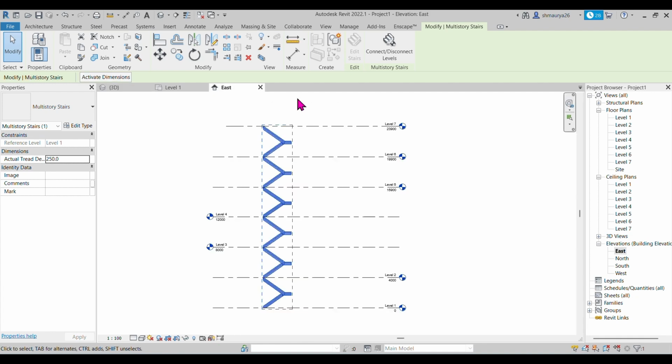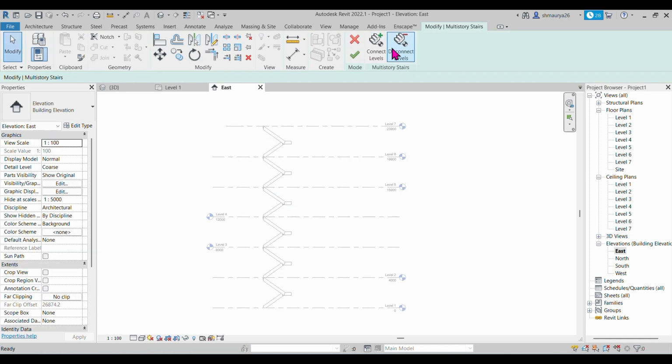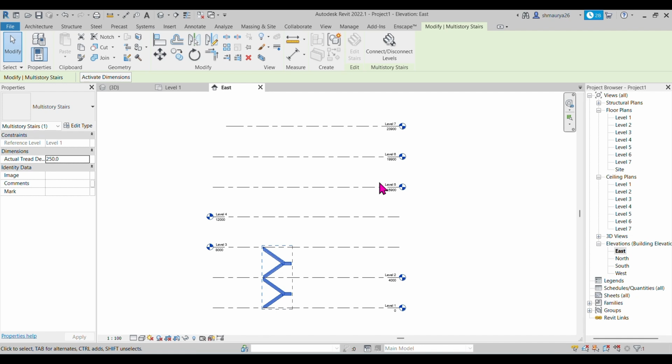What if you wanted to disconnect the levels? See, you can click on this again. If you want to disconnect the levels, you can click on this and select the levels. To select multiple levels, you can click on the control. See, I just wanted to disconnect these 4 levels. Now I click on this OK and the stairs are disconnected from here. So in this way, you can use the connect or disconnect tool.